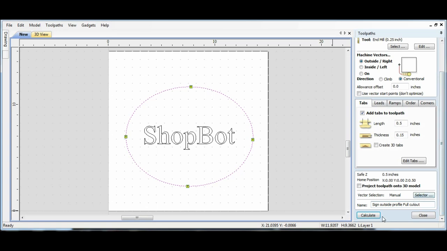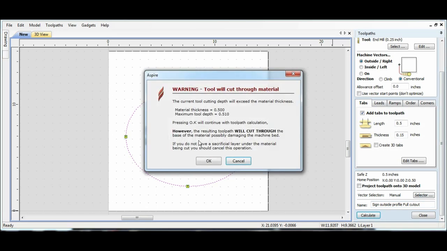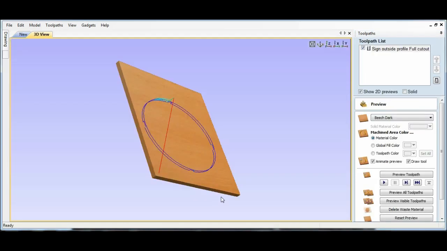And then I'm just going to press calculate. And it throws me a warning, and you are going to see this warning a lot. All it's saying is, hey, you're cutting through your material. You know this, right? And that's okay. We actually want to make sure that we're cutting through our material for our purposes, since we want to actually remove this piece of wood. That's all this warning is. It's just saying, hey, your toolpath is going to cut through your piece of wood. So that's no problem at all. Press OK, and then the 3D view comes up.